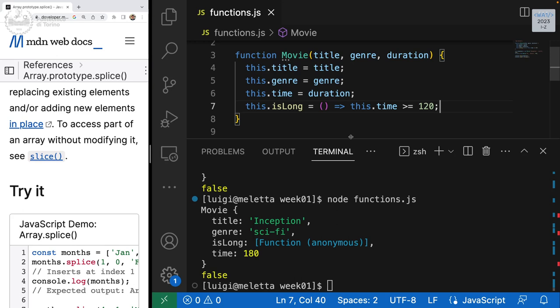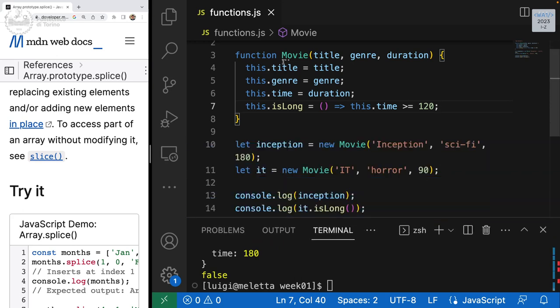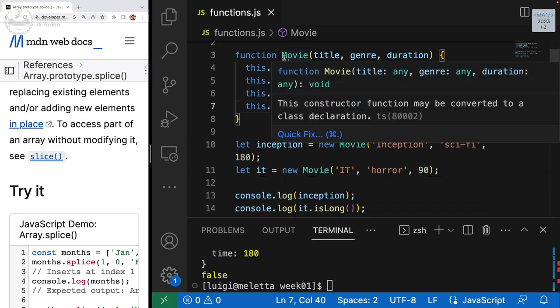Okay, and just to let you know, then we can stop here. Visual Studio Code tells you, listen, this construction function might be converted to a class declaration. We are not going to see classes, but if you do software engineering in English, I think that they will use classes. So just to mention this, that actually classes are exactly these things here. It's just another way to write these things here.